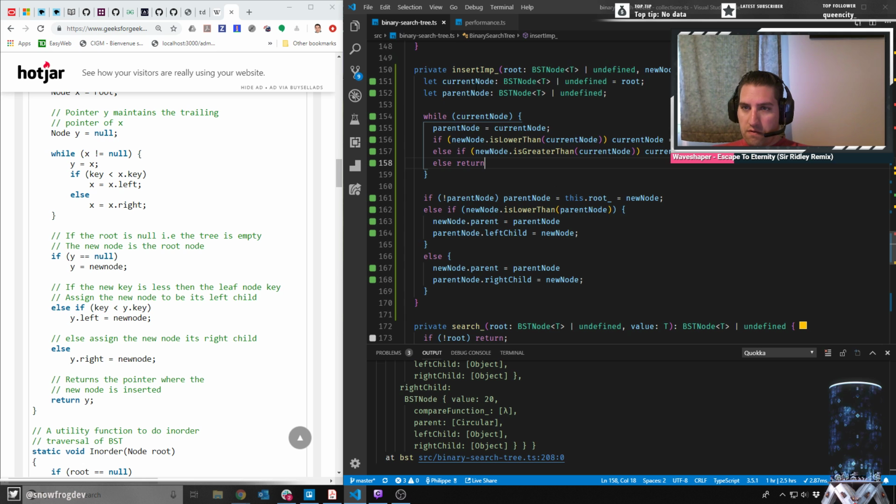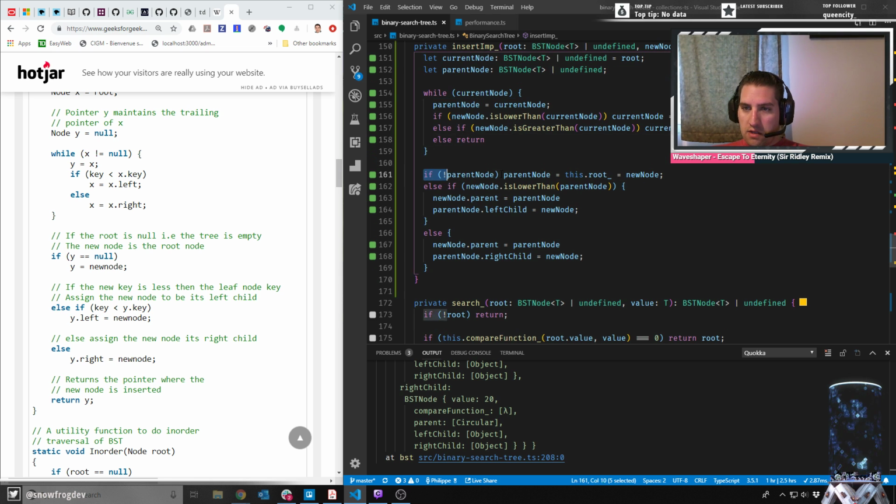Because what if the root is empty? Current node, parent node is equal to current node. If the new node is lower than the current node, and the current node is the root, well, it just won't go into this. It'll skip this. Okay, so it skips this. The current node is empty. It completely skips that, so we won't be returning. Cool. And then we can hit this here and set our parent node to the right thing.